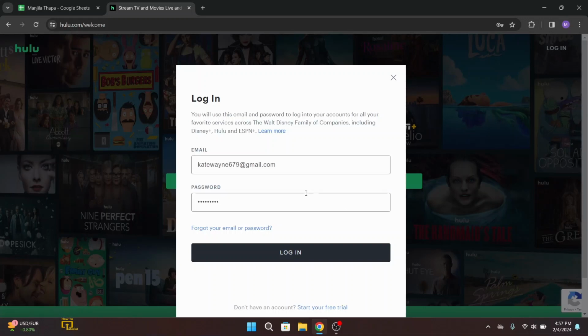Now, once you're done typing in your email and your password, click on the login button. After that, you will be successfully logged into your Hulu account. So that's how you can log into a Hulu account.